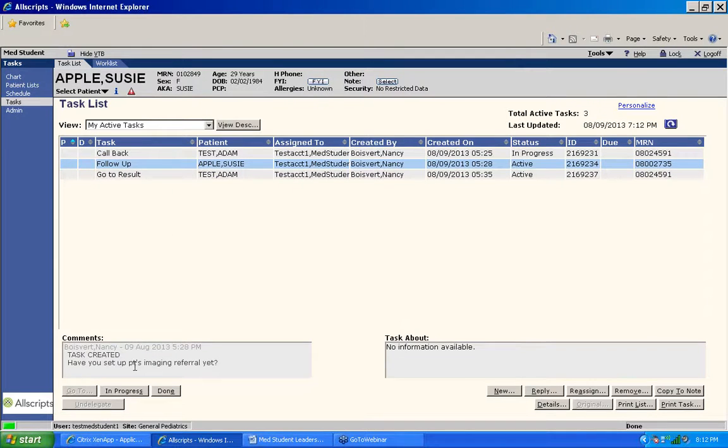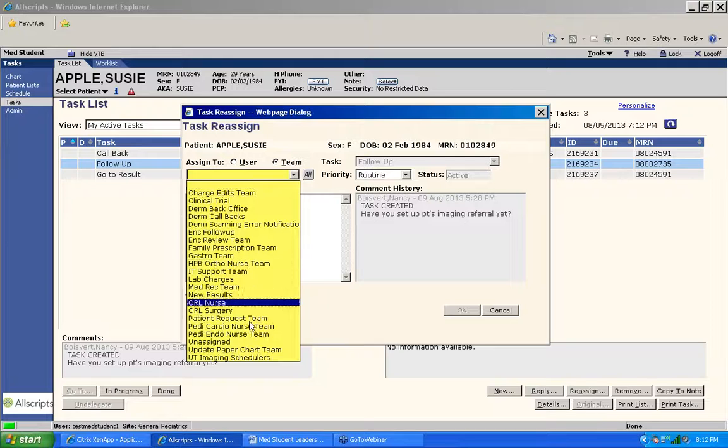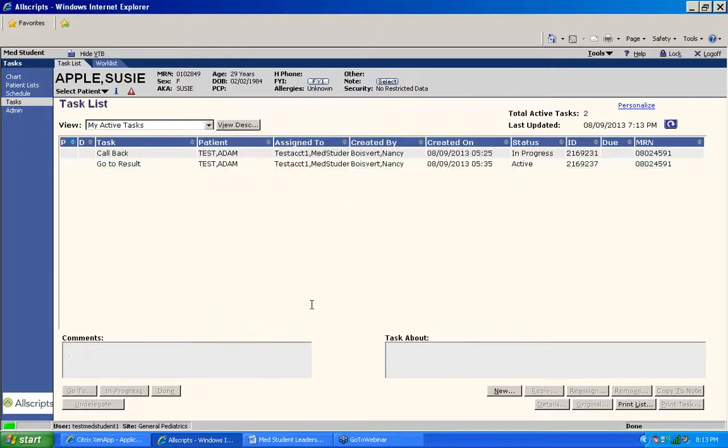I see I have another follow-up. Have you set up patient's imaging referral yet? Well, I don't do that, so that looks like it was sent to the wrong person. That shouldn't have gone to me. So this is where I can reassign it. Now, it looks like instead of going to me, it should have gone to, I'm going to change my radio button to team, and I think it should have gone to the UT imaging schedulers. And that's all I have to do. Use the reassign button, assign it to the right team and or the right person that it should have gone to. They can see the comment. That's all I have to do, and I'm going to click OK.